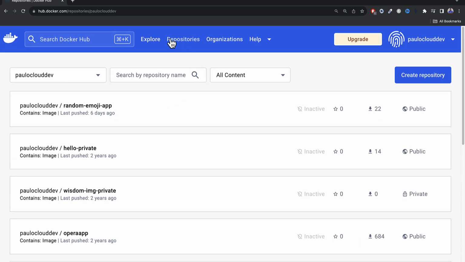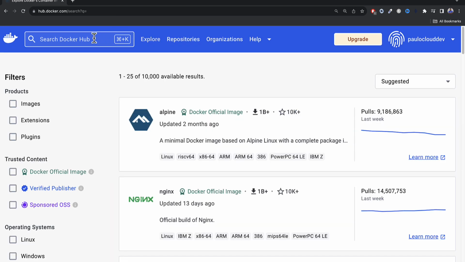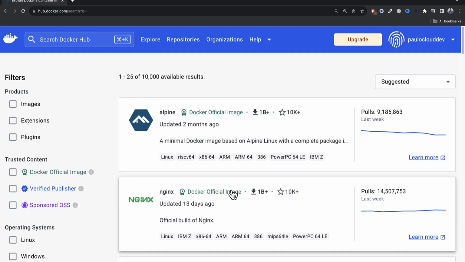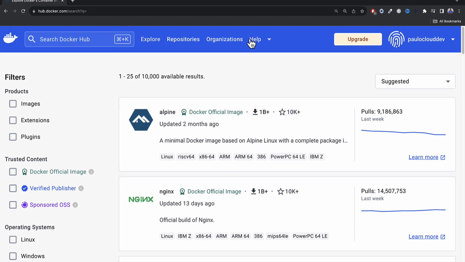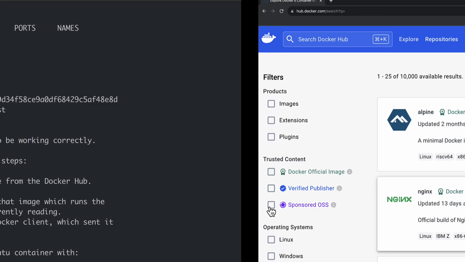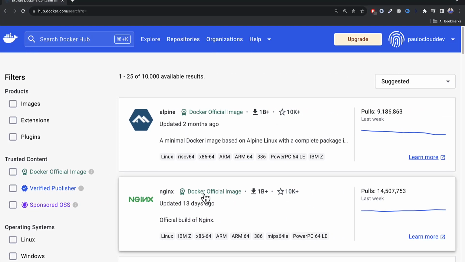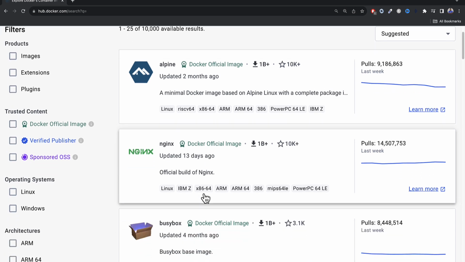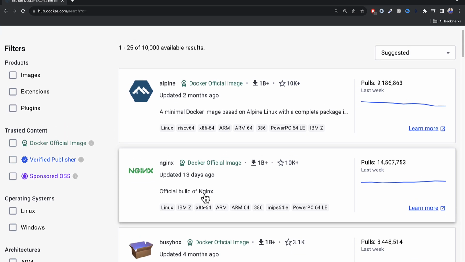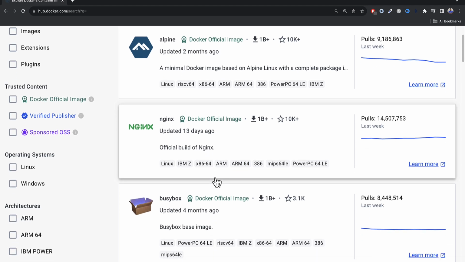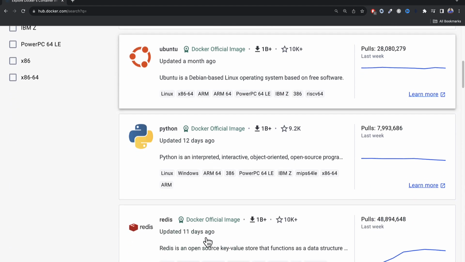We'll talk about that later, but I want to go to explore. And here you can see that these are all the images. This is a registry, an image registry, where all the images live. So internally, when we say docker pull or docker run hello-world, Docker goes here and finds that image. You can see there are a lot of different images here. We'll get into this at a later time. I just want to get us going for now. So we have Alpine, NGINX, BusyBox, and all these images.